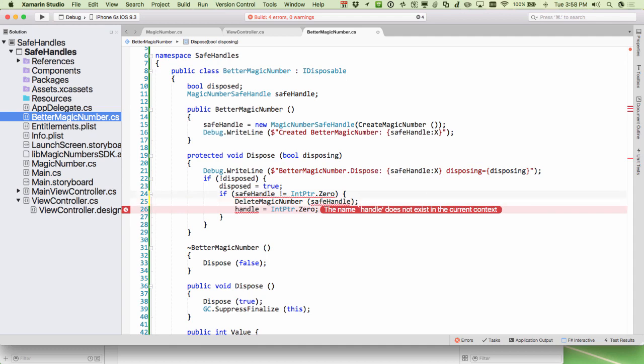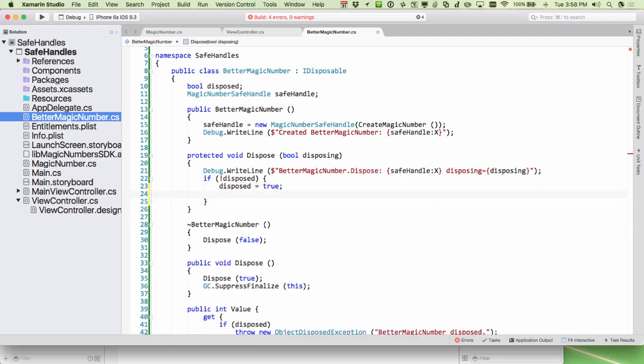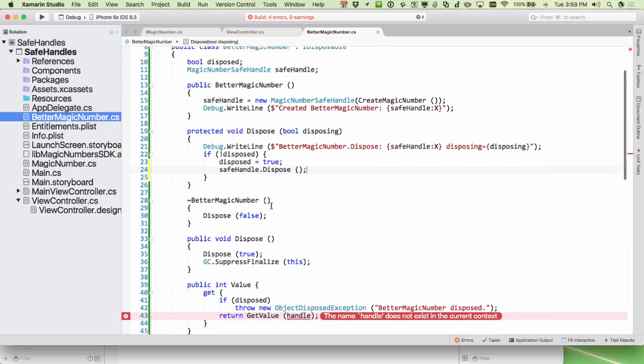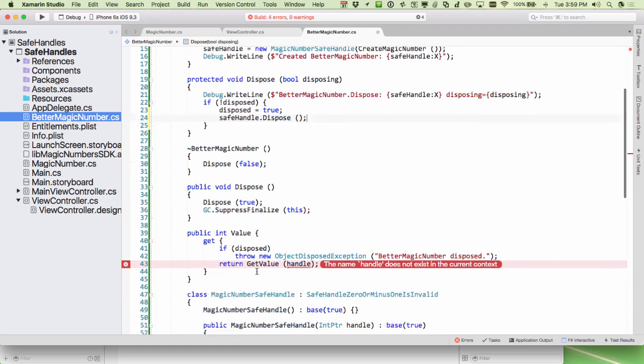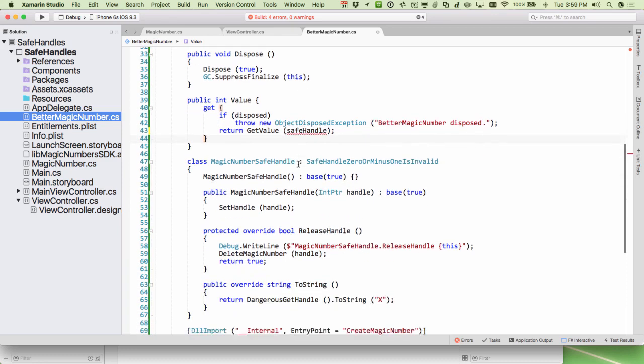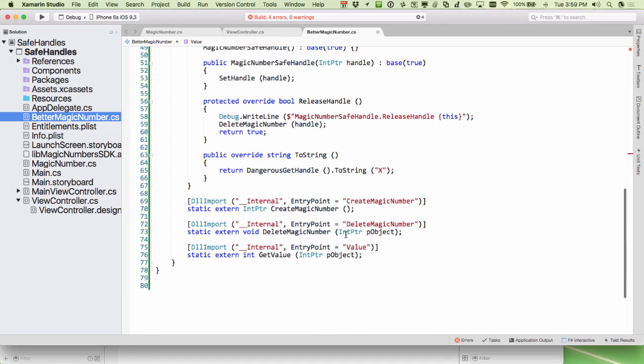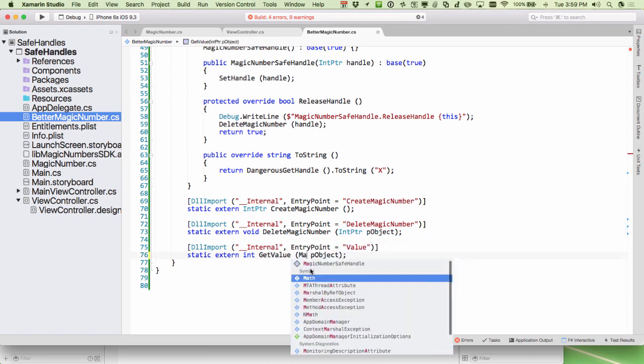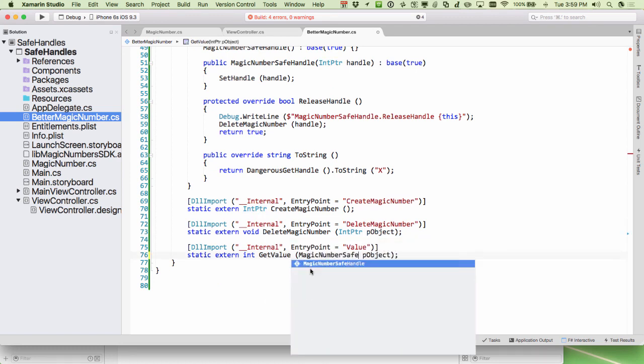And in fact, in this case, I don't even want to do any of this. I just want to do this: I want to say safeHandle.Dispose. Since it is disposable in itself, we can just dispose it right here. This is all fine, and then the last thing we want to do here is use safeHandle for this. Now, notice something interesting here. It's giving me a little bit of an error because this down here is marked as taking an int pointer. So for GetValue, we actually want to change this to be MagicNumberSafeHandle.